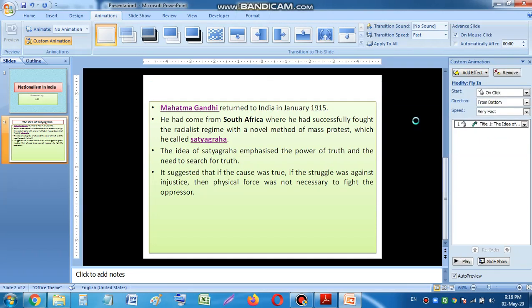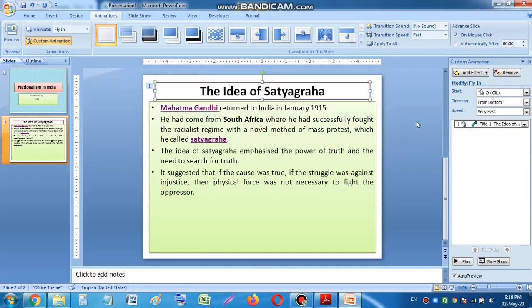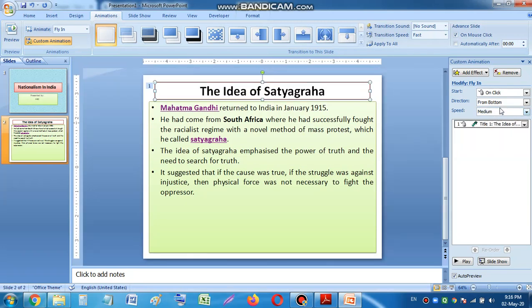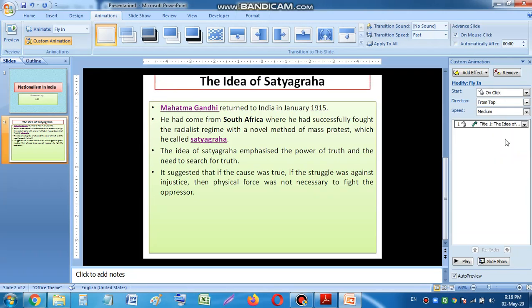Okay, click on flying. Let's see, you can see it flies in from the bottom very fast, and from the bottom you can set it to medium. Now it is coming, you can see over there, from the bottom it is coming. You can set it from the top also, so it will come from the top like this.